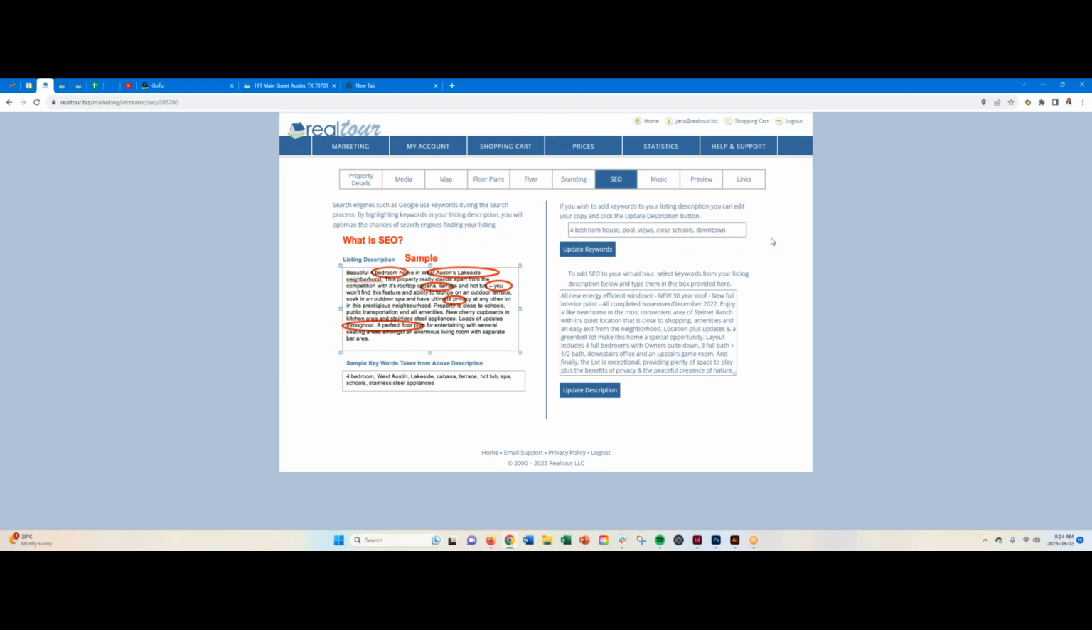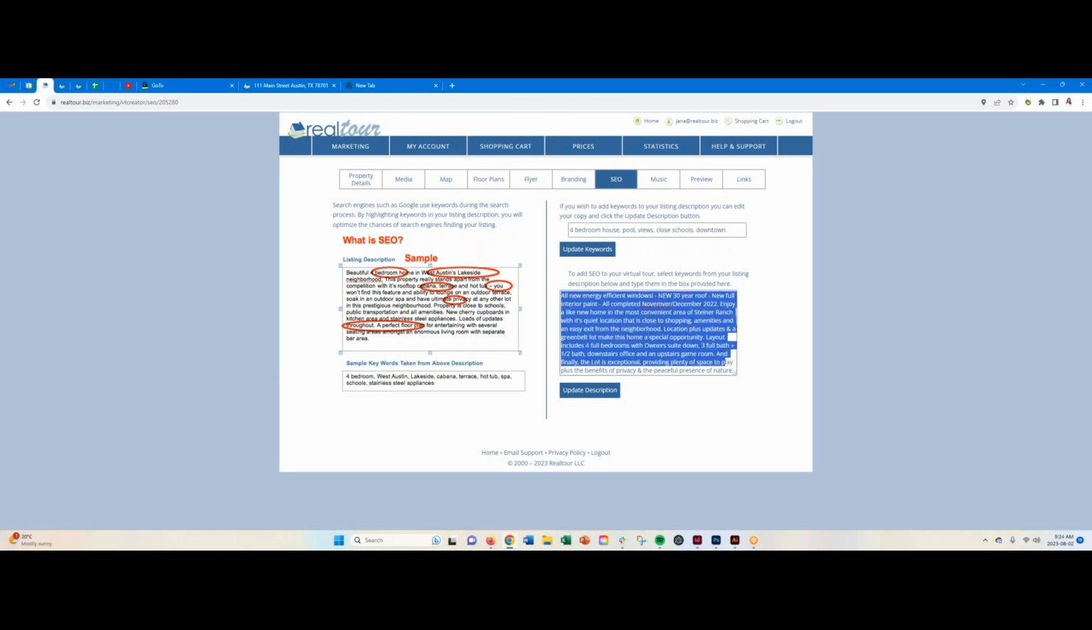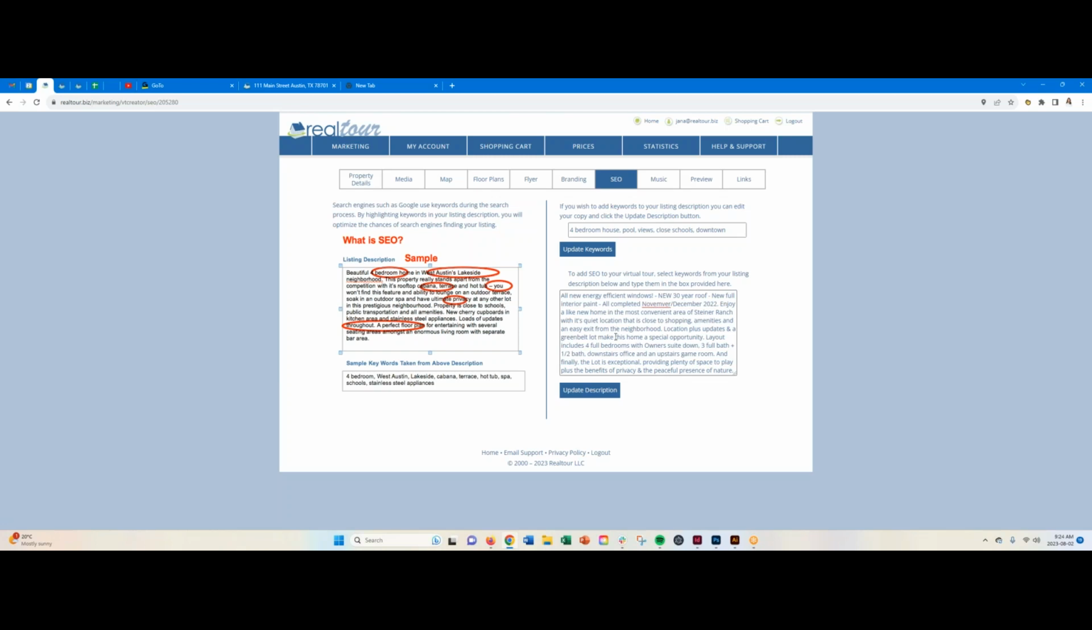So what we've done on this page is we've taken this paragraph right here, which was the listing description text that I had added on my property details page. So it shows up here, and you can use this to find keywords that best describe your listing. This is just to help you, okay? If you don't need the help, then you can just come up here and add in whatever keywords someone might be typing into Google or whatever search engine they use when they're looking for a house.